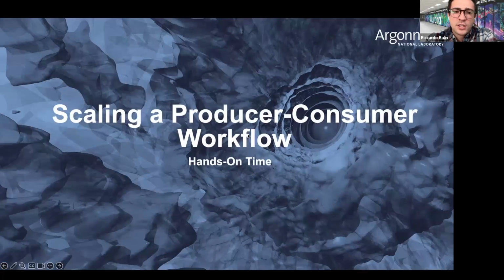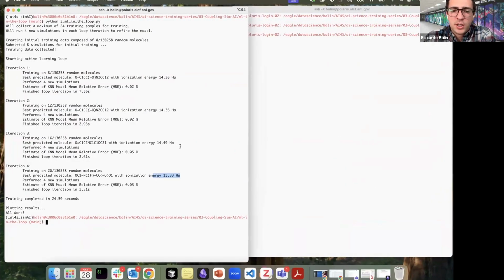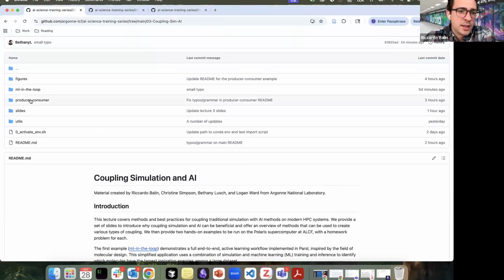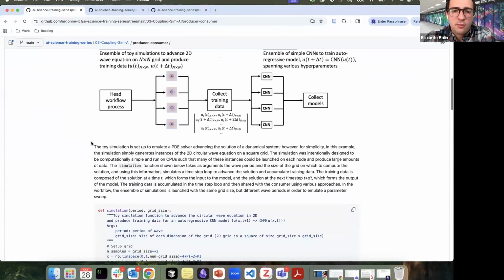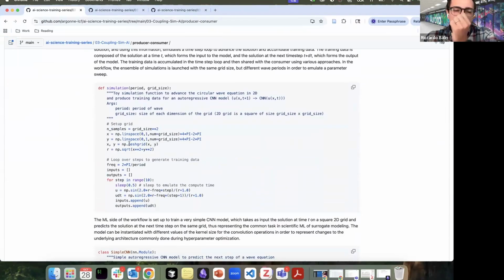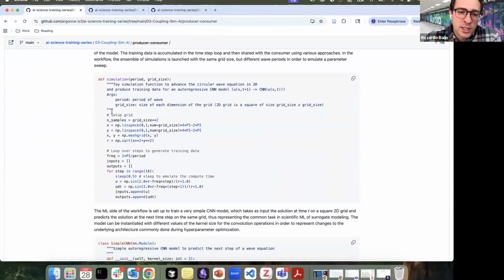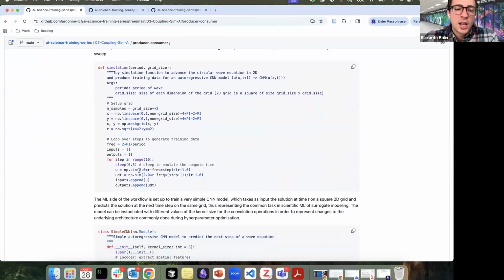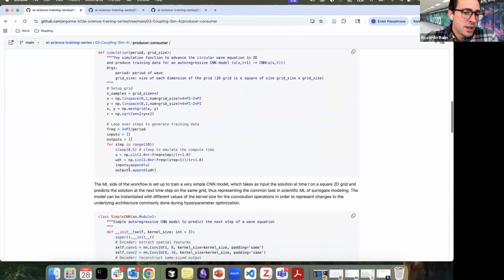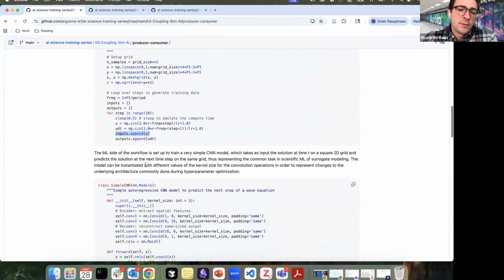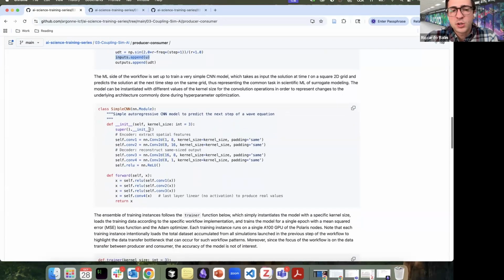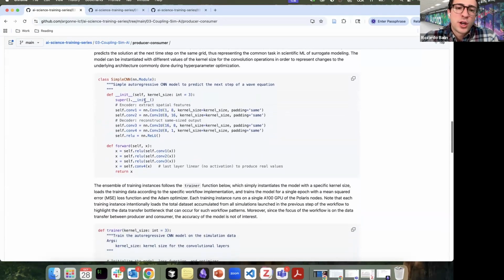Okay, so now let's go to that second example, which should be quicker, because really what we're trying to do is just set up a toy simulation, as I mentioned earlier, that's really just advancing the wave equation. It takes in a period of the wave and a grid size, sets up a grid, and then for 10 time steps, iterates through and updates training data where the inputs are the solution at one time step and the output is the solution at the next time step. And then, as I mentioned, we're trying to train an autoregressive convolutional neural network.